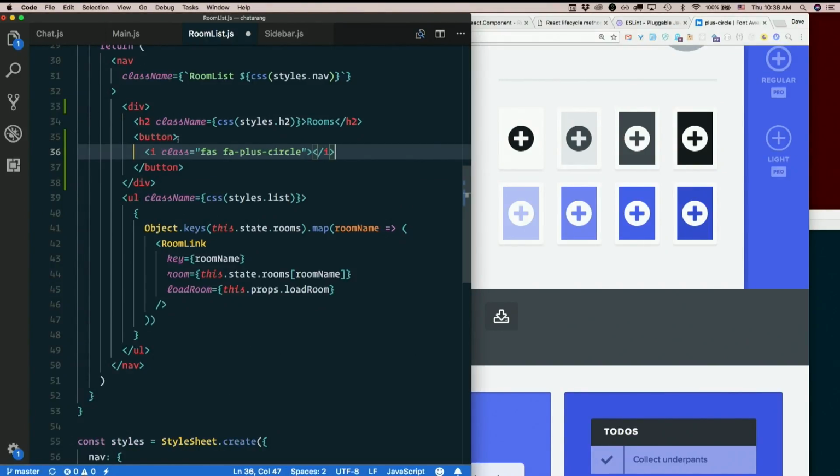Here that is. But this says class, not className, right? So className. And this is not accessible. If they couldn't see the image for whatever reason, they would have no idea what this button does. So I will put a title on there. Add room.